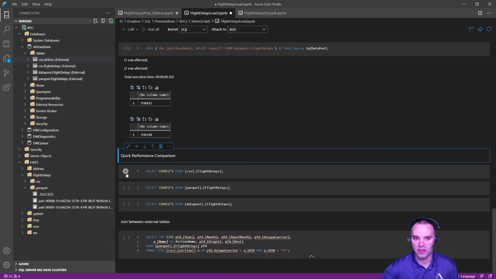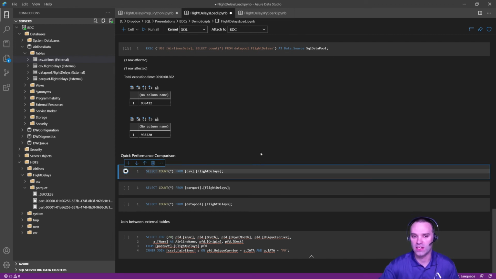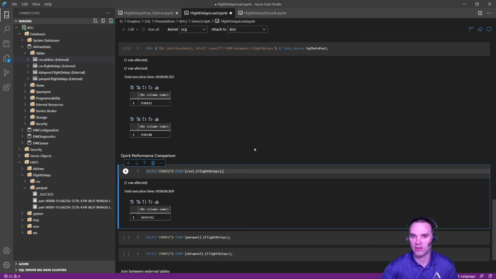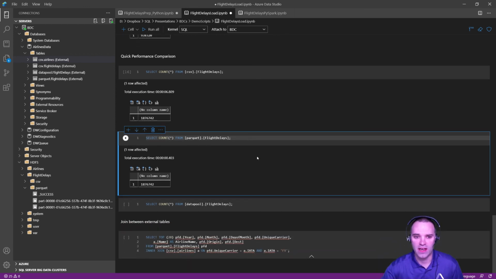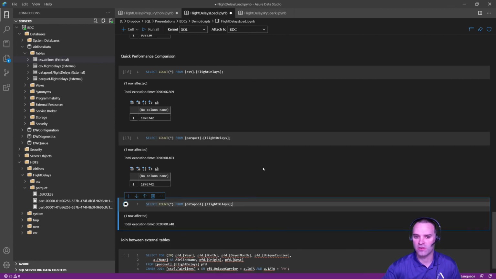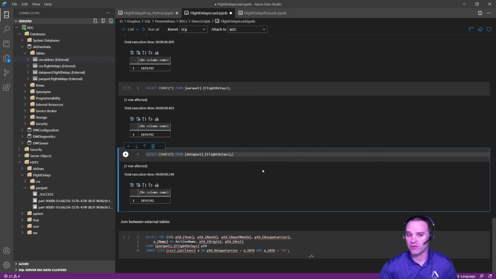So my first query here, I'm going to select count star from csv.flight delays. I would expect this to be the slowest simply because it's actually reading from a text file, and that returned in about 6.8 seconds. We'll try it now with the Parquet file, and that returns much more quickly, 0.4 seconds, right? Because not only is the Parquet file compressed, it's indexed, there's also likely some metadata in there saying how many rows are in the file, so it doesn't actually have to count them all, it can just read the metadata. And then finally, we'll select count star from the data pool version, and that's even faster. That returns the same answer in 0.2 seconds.